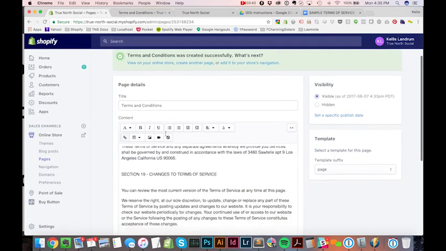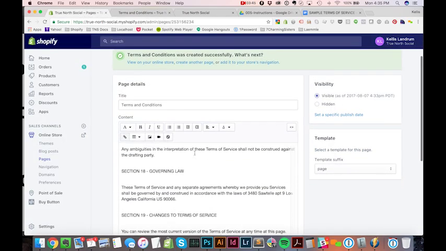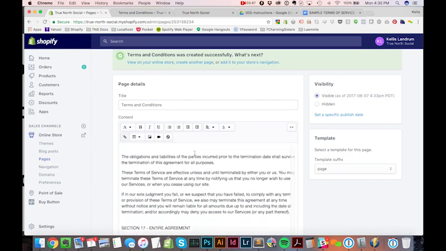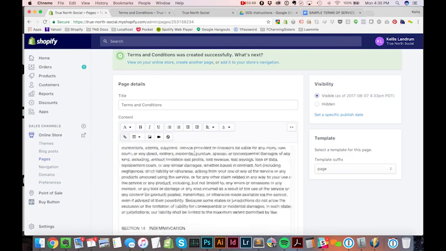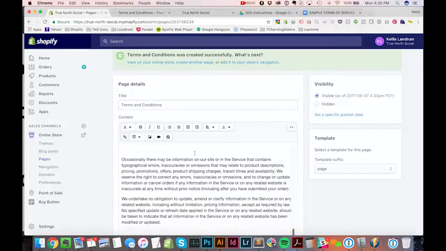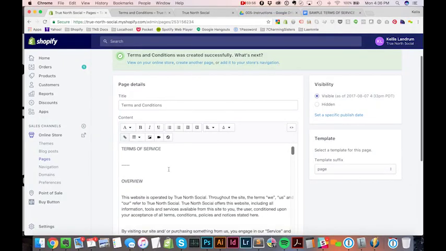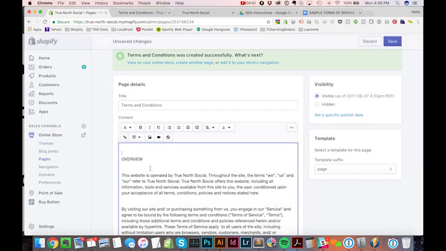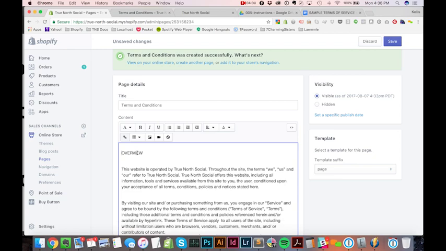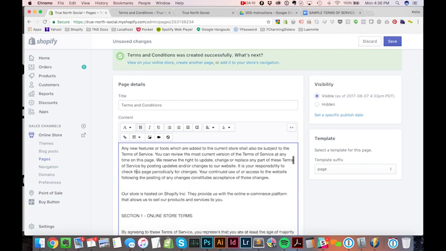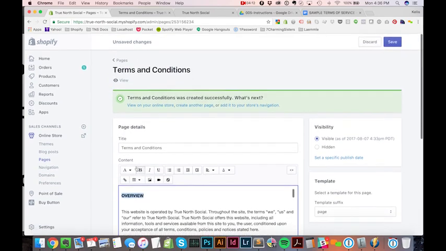Well, I can go back in here, and I've got this WYSIWYG editor, which is very handy. I think you'll see these kinds of WYSIWYG editors in most content management systems, and Shopify has their own. So first thing I'm going to do is delete this stuff. And then I'm going to say overview. Okay, I want to make this bold. Actually, you know what? I don't want to make it bold.